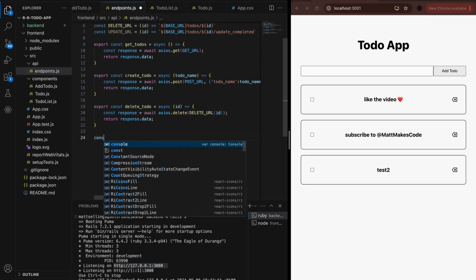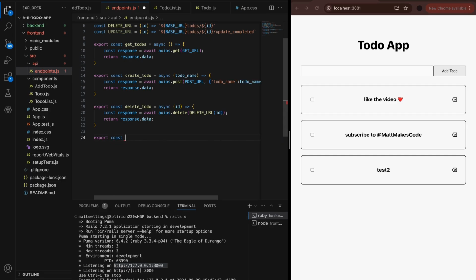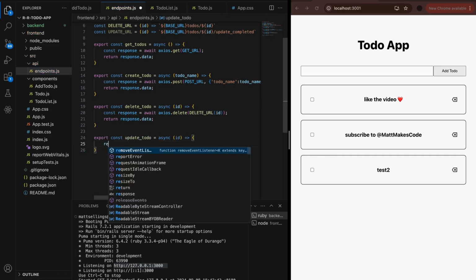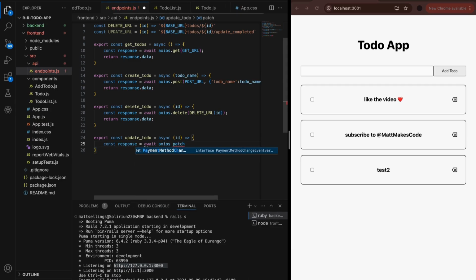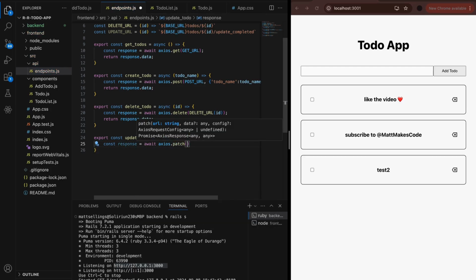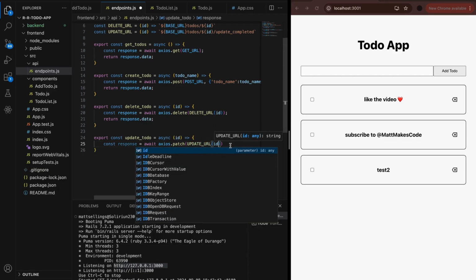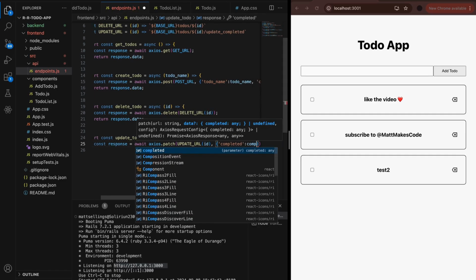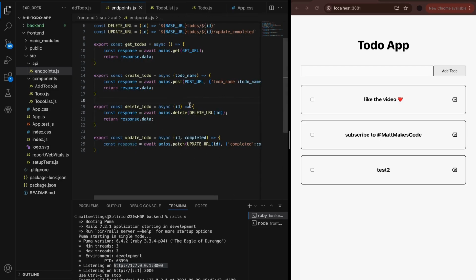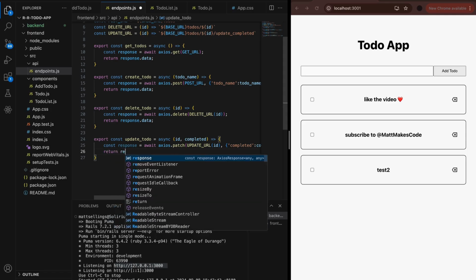And then we create a new function called updateTodo. So await axios, and it's going to be a patch request as we're updating. Axios.patch. We're going to pass in our update URL. I'm just going to take the ID, pass in here. Also, it's going to take the completed, so we're going to have to pass completed and then the value that's passed in. So this is our updateTodo function. We need to return response.data.